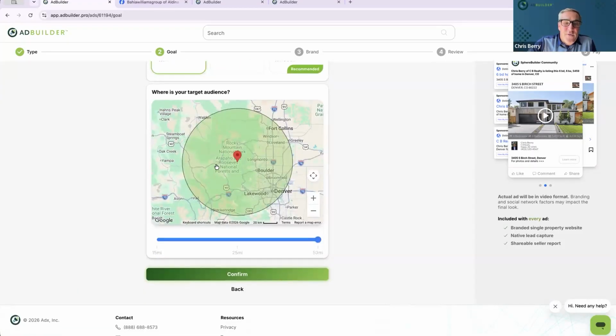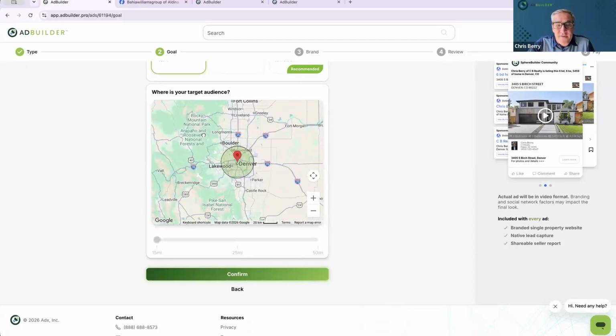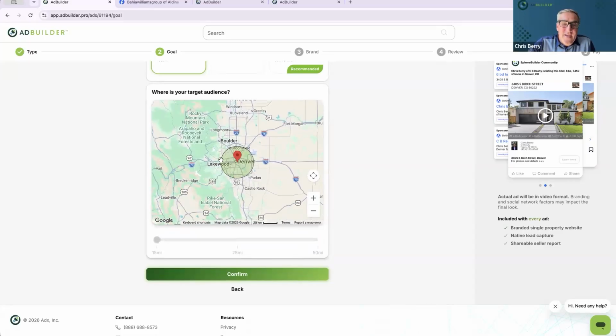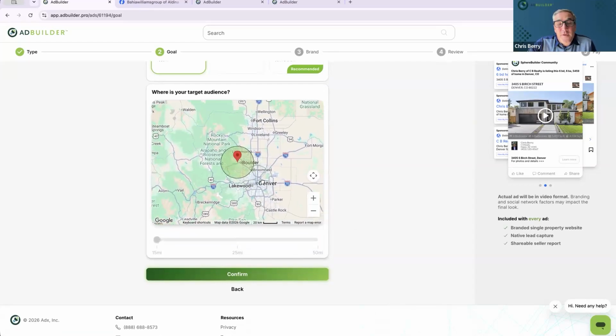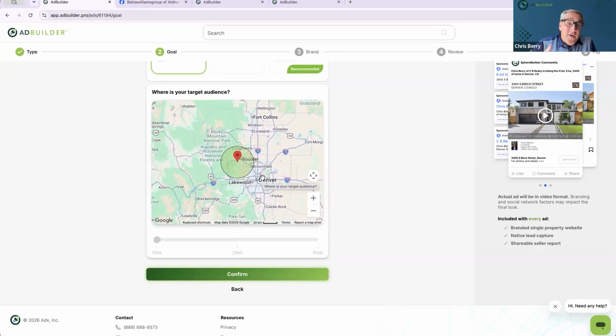And then lastly, you get to choose your target audience. You can do a 15, 25, or 50-mile radius. Obviously, this house was in Denver, so the listing address is where the pinpoint is. If you think, hey, I know there's a lot of people coming from Boulder, you can move it up to Boulder. If you're in California and you have people coming from Nevada, you can move it to Nevada. It's kind of where your market is and where you want to expand it to. Again, you can do 15, 25, or 50. Totally up to you. Again, it doesn't change anything on the price.